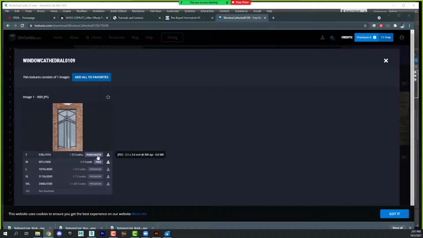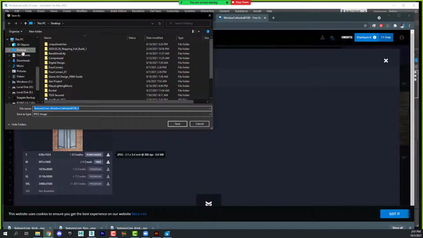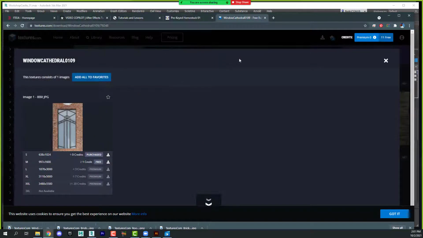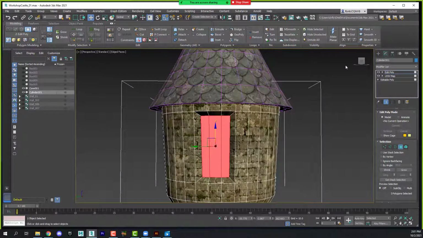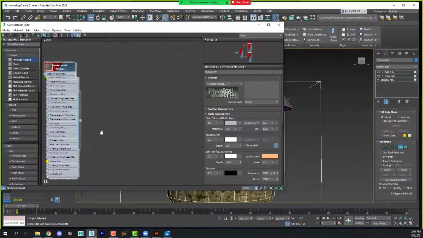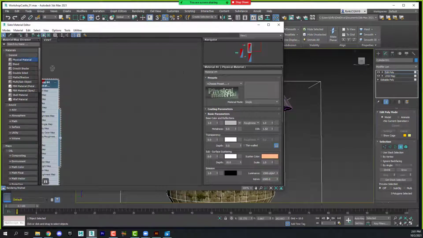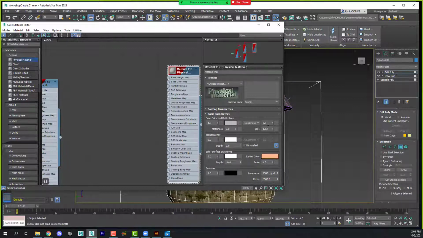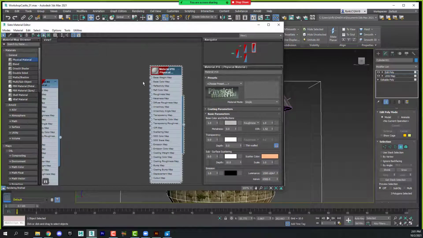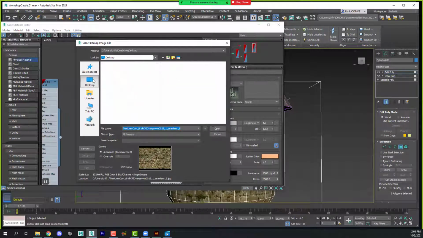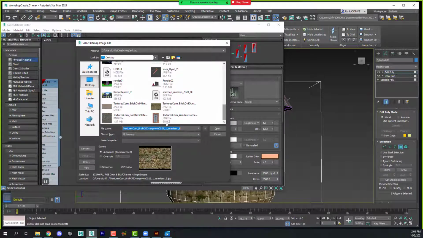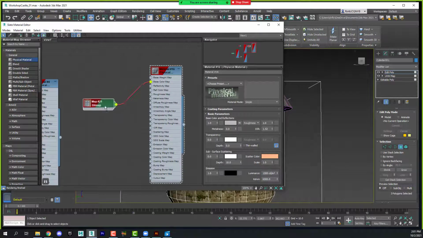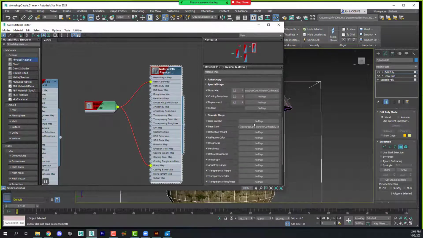So I'm going to download this. Stick it on my desktop and make a material out of it. Move over, drag a new material out in the slate, make the roughness 1. Drag off the base color node, general bitmap, desktop, window. And I'm also going to connect it to the bump and change the bump setting to 0.8.